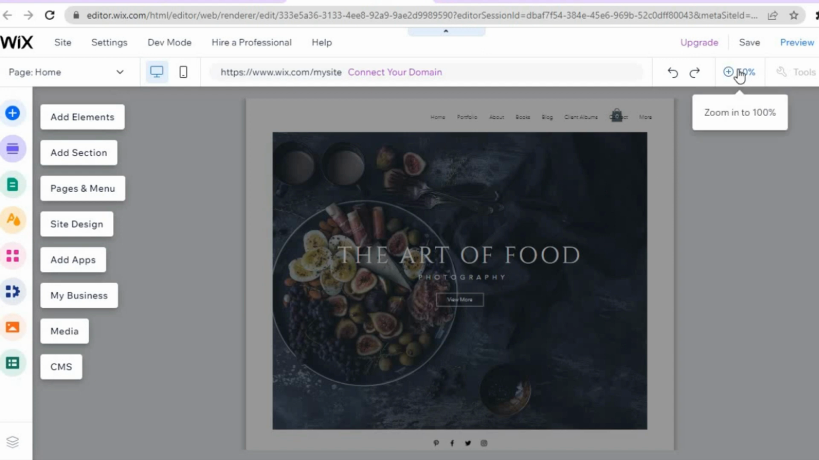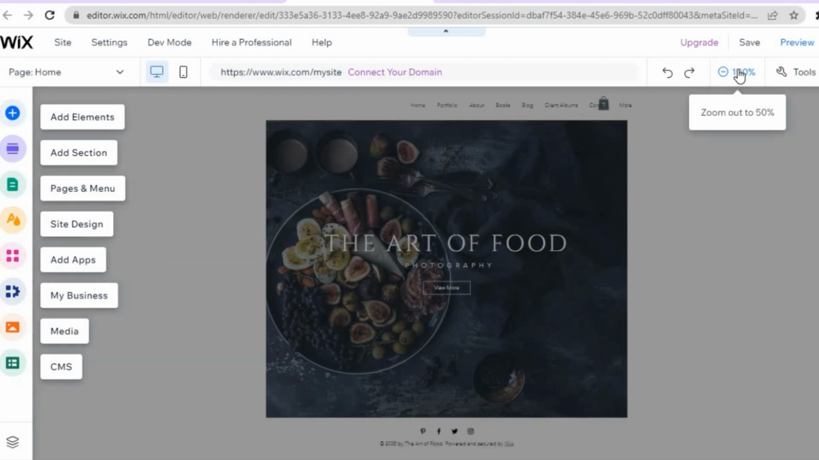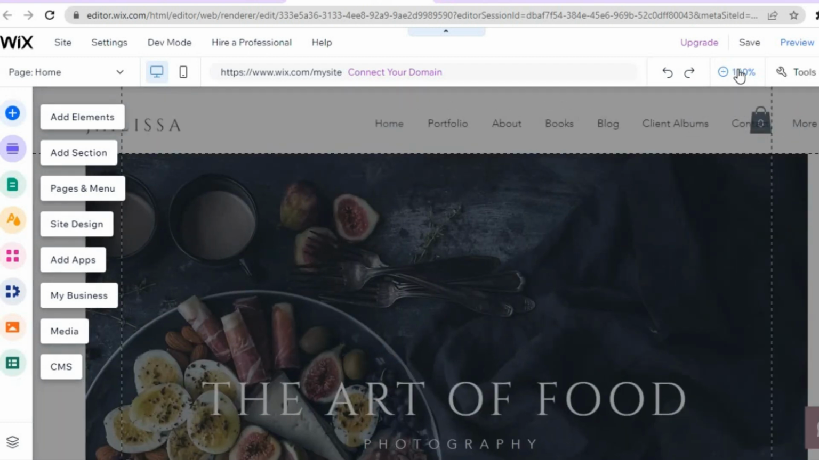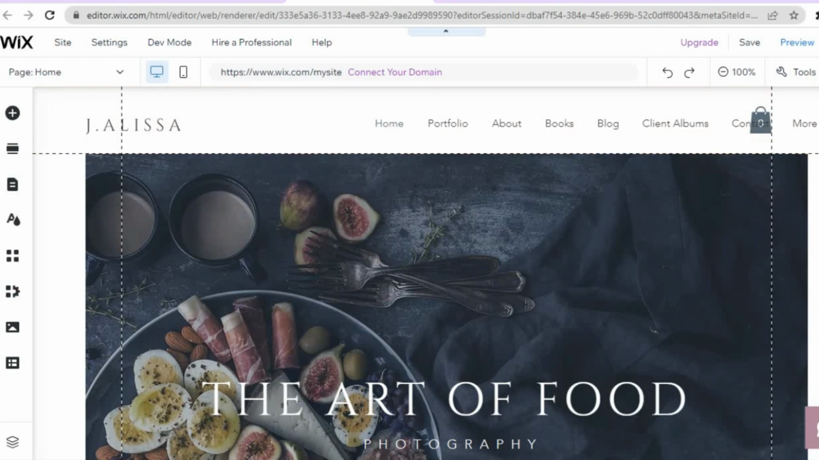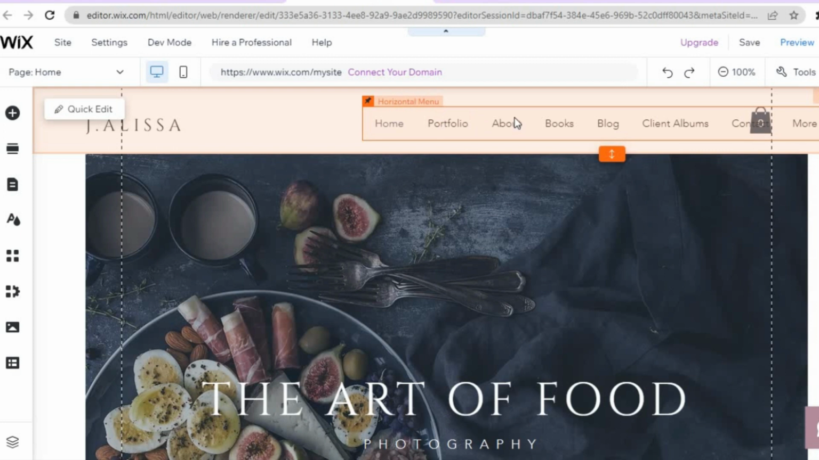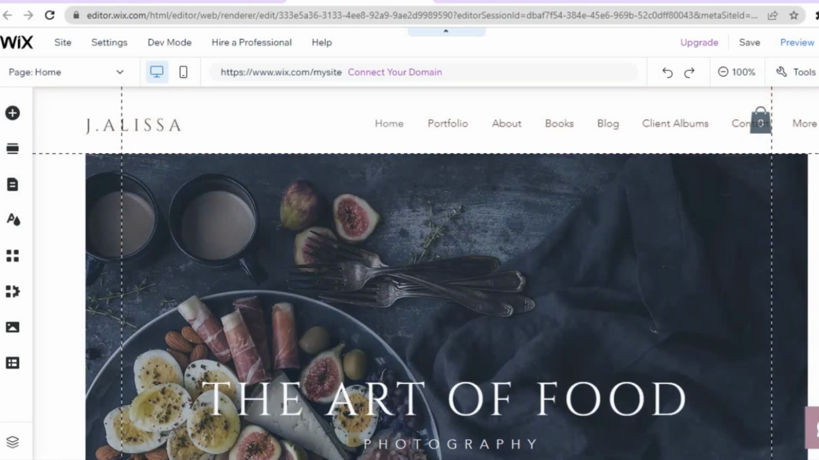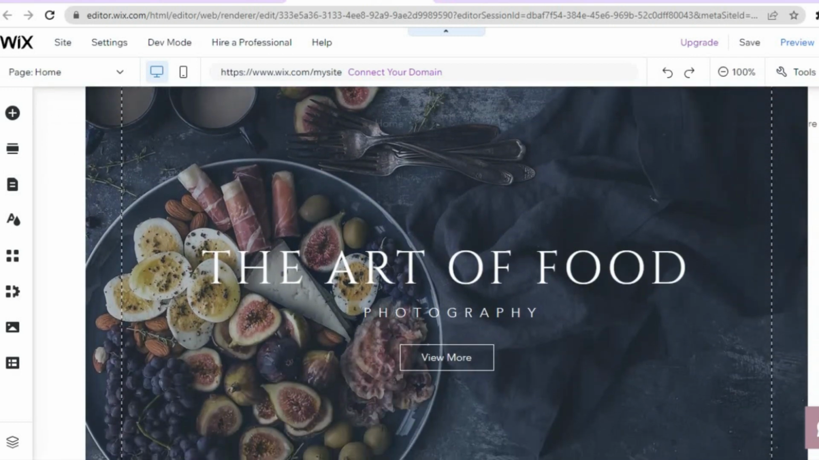Then I want you to go over to the top right hand corner, and you're going to tap right where you see 50%. And this is how our website looks at the moment. As you can see right here, you can see the menu option at the top right here. So these are the different pages that are currently on our website. And by scrolling down, you can see the background image.